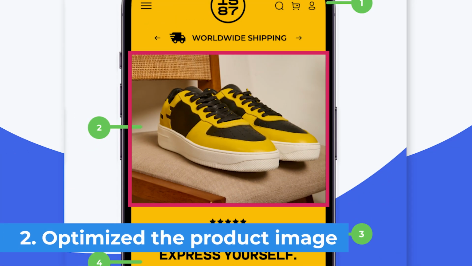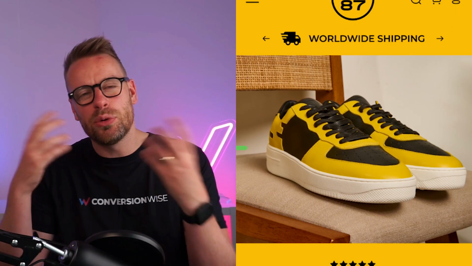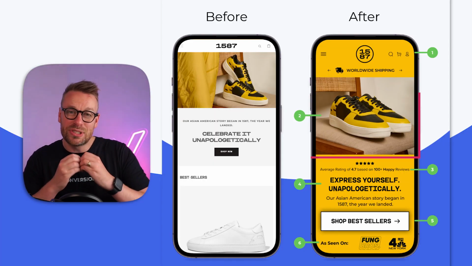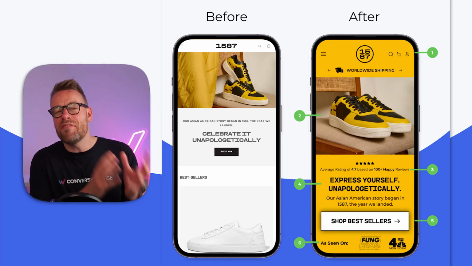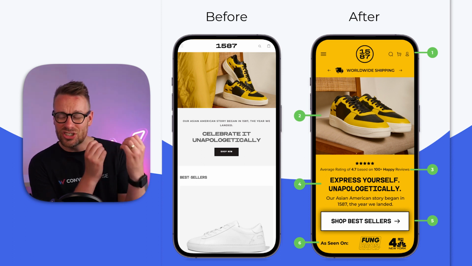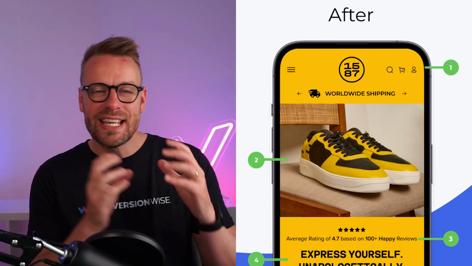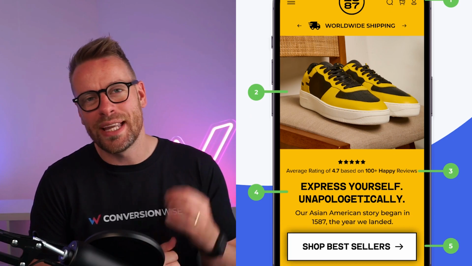Two, we optimized the product image, just a small one here. We reordered things, we made the actual sneaker image bigger and just put more emphasis on the product itself. It's such a strikingly brilliant product. It's very visual, so we made sure we enhanced that image.